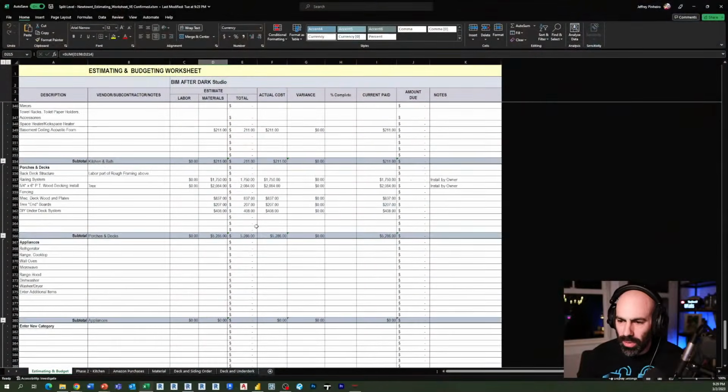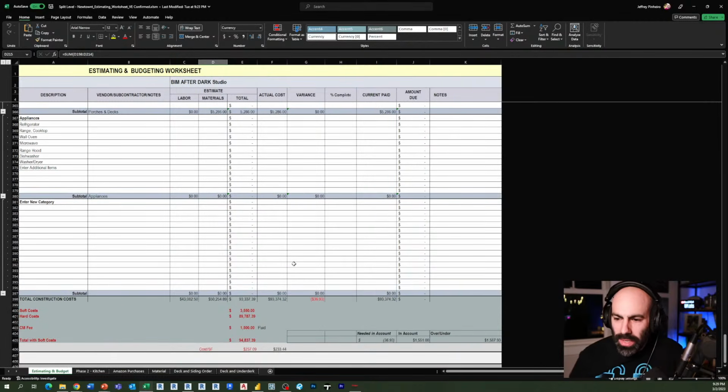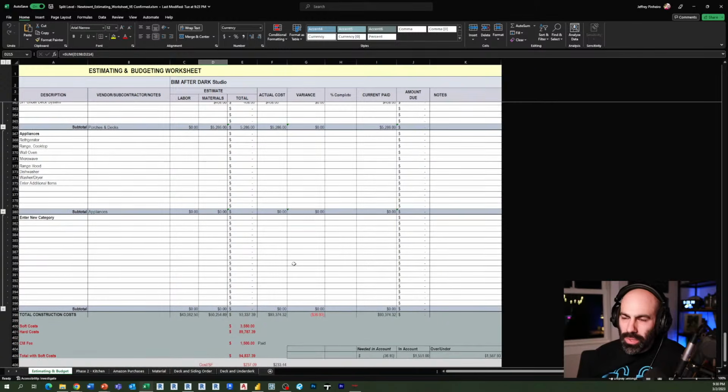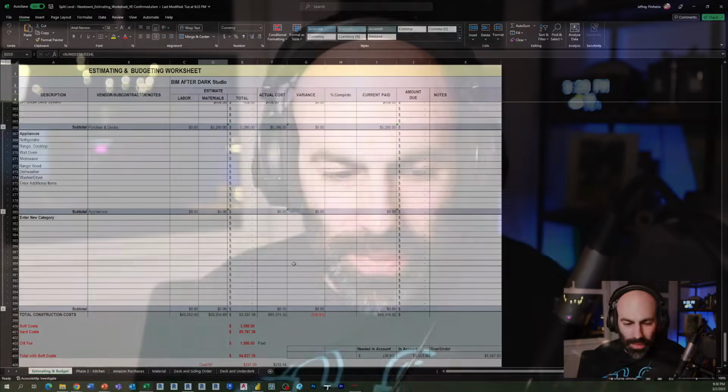And if I roll all the way down to the bottom, you're going to see the total hard costs ended up being around $93,000, and that's the actualized $89,000, and then soft costs around $3,500, for a total of $95,000. Hopefully that gives you a sense of it. Granted, this was in 2020 to 2021, so things have changed a little bit.